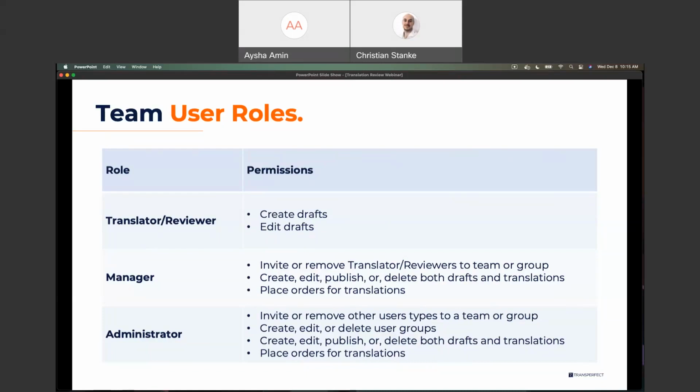Admins have the same permissions as managers, but they can also create user groups and add both managers and translators/reviewers to those groups. Obviously, an owner of a team can do all of the above, plus a little more behind the scenes. So these roles can accomplish much more on the Applanga dashboard. These are just some of the basics when it comes to translation review.